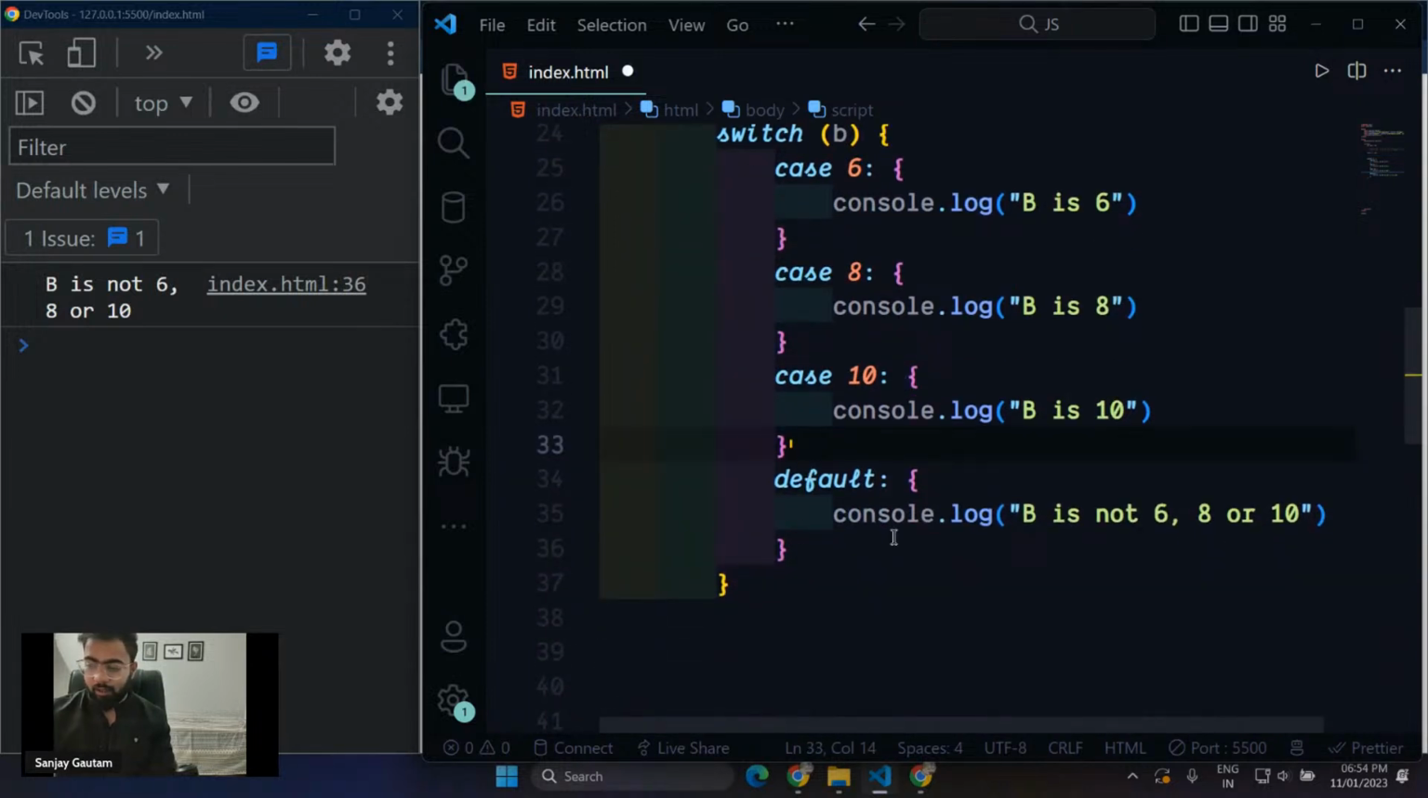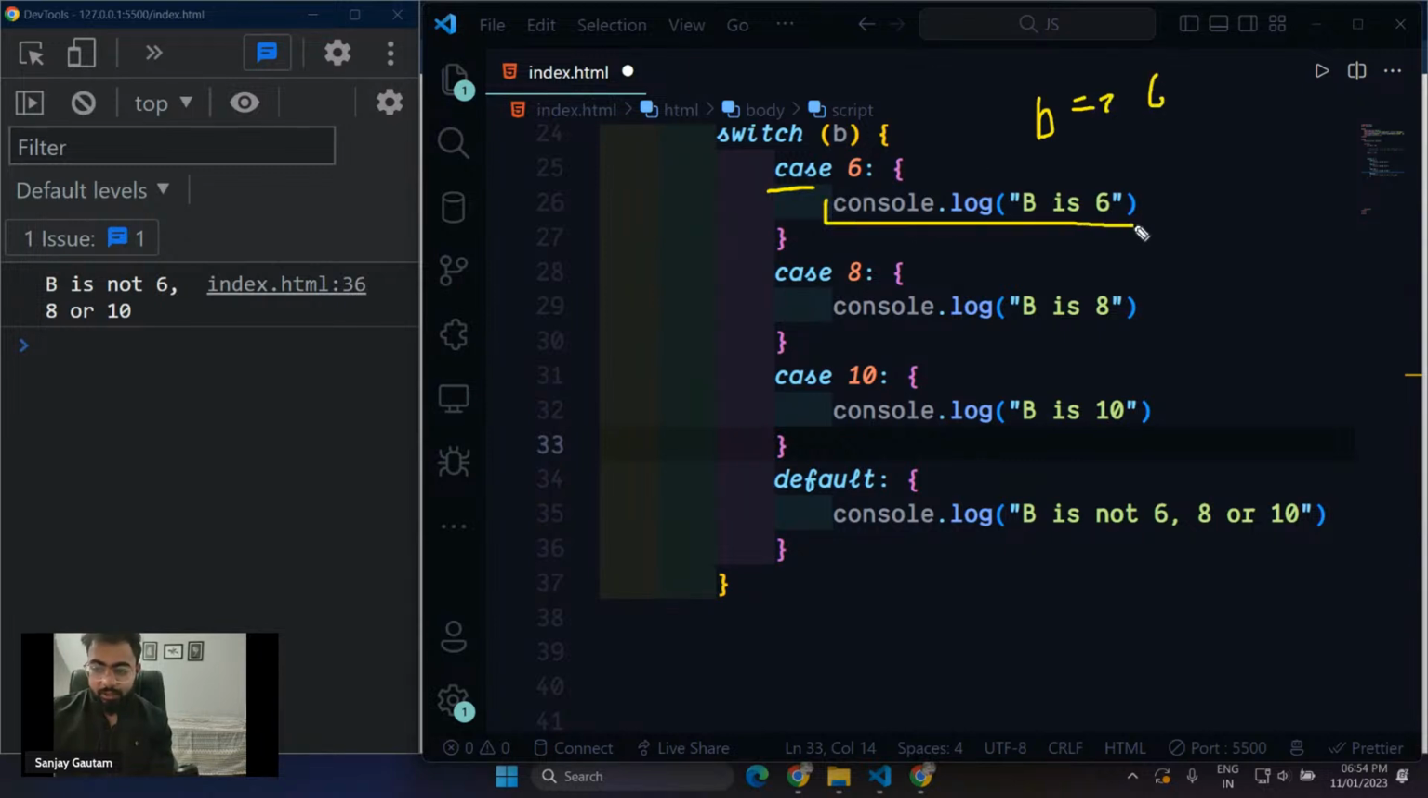So now let's see this switch case. Just type switch, and after this use the variable against which you want to check the condition. Then you can have as many cases as you want. Case 6 means if b is equal to 6, in that case, just execute this code. Otherwise, check for this case here. If b is equal to 8, execute this, and it will continue till here. And what is this default?